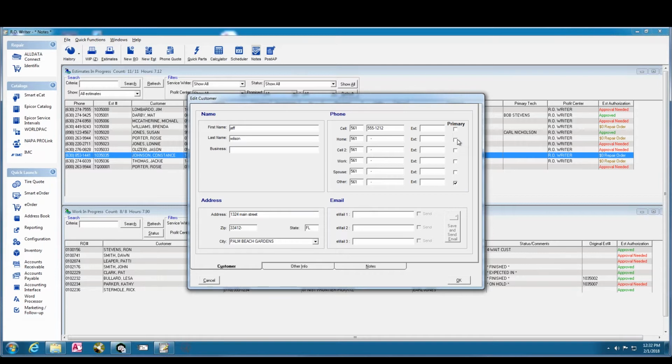Down in the lower right-hand corner where it says email, you can fill in a customer's email address. So if you wanted to send them an email of an estimate and/or a repair order, you could go ahead and fill that email in. If I put in jeff@yahoo.com, what you'll notice is once we get to what would appear to be the standard syntax for an email address, it lights up that checkbox on the right-hand side that says send, and then to the right, there's an option there to save and send email.